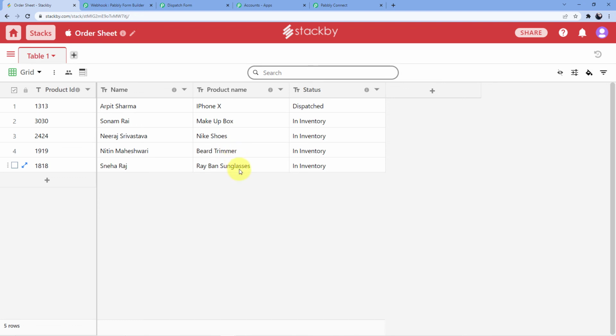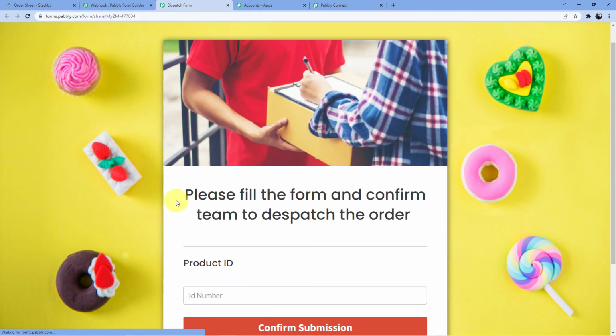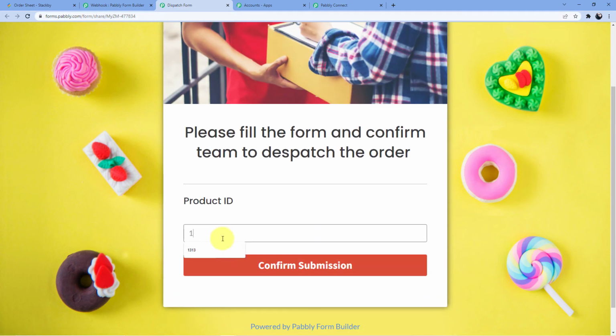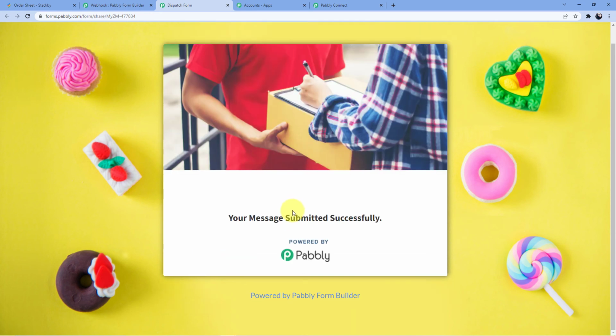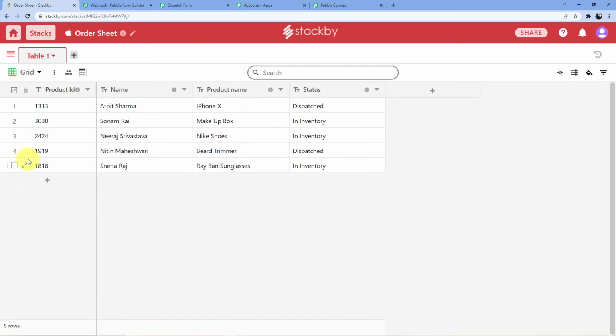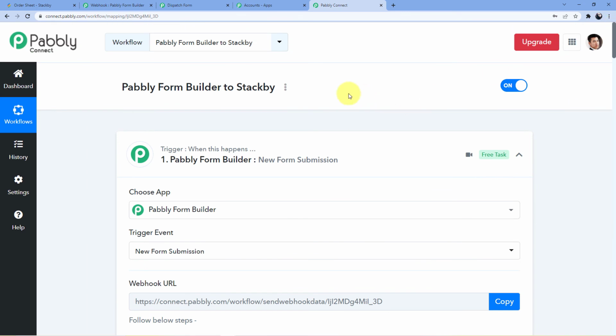Now Nitin Maheshwari has asked for beard trimmer. So let us change the status of Nitin Maheshwari 1919. So we will again go back in our dispatch form, and I'll just put in the product ID 1919 and confirm. And as soon as I do that, and I go back to Stackby, you can see the status has been changed to dispatched for Nitin Maheshwari. So this automation is a one-time task. You do not have to do it again and again.